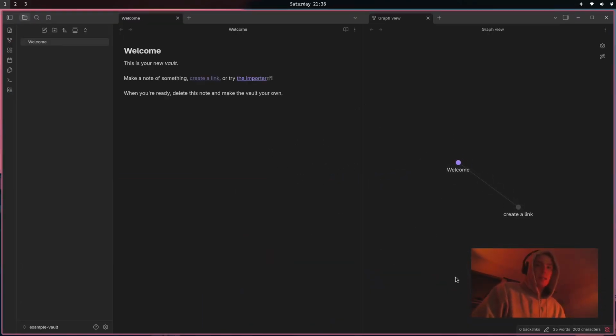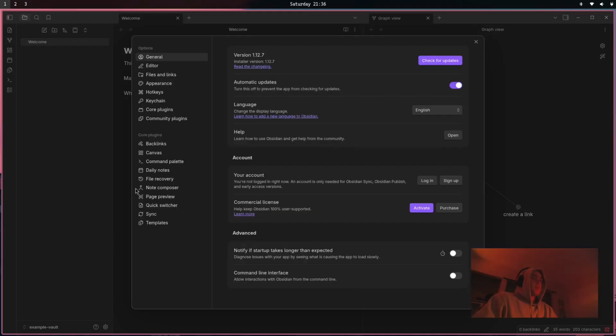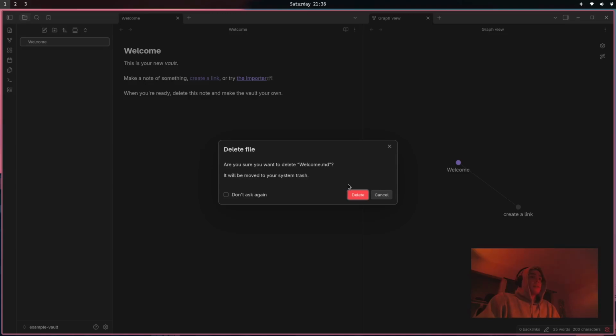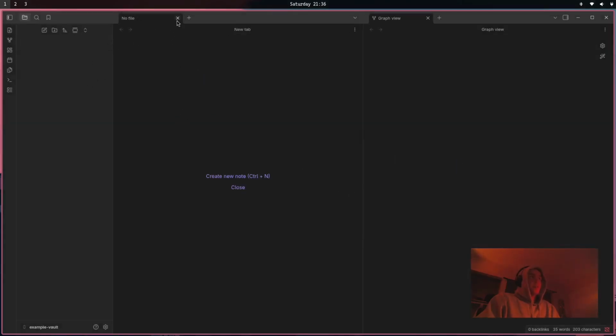And this is what Obsidian looks like when you first set it up. You're going to notice that it just says welcome. This is your new vault. Make a note of something, create a link, or try the importer. The importer is actually really important because if you have notes from, let's say, Evernote or Microsoft OneNote or Notion, you can import all of your notes into your new Obsidian vault when you start setting it up. However, we're not going to do that. We're going to delete this file, so we can just start with a nice blank canvas. You can see there's absolutely nothing here.